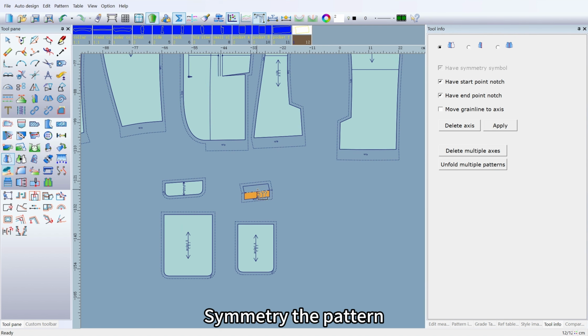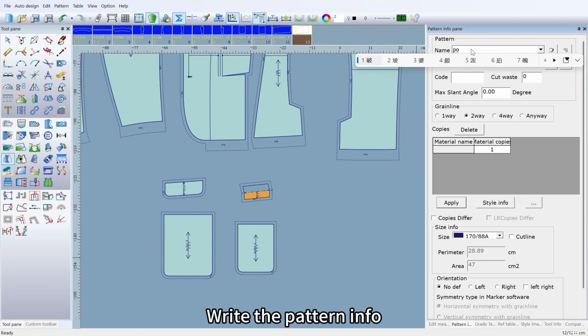Symmetry the pattern. Write the pattern info.